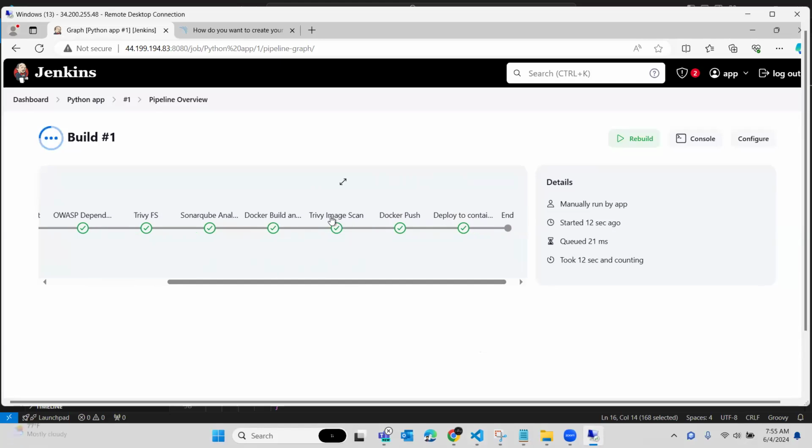Then it will scan the image using Trivy image scan. Then we push the image to Docker Hub. Then we successfully deploy the image to a Docker container. So we can see everything.